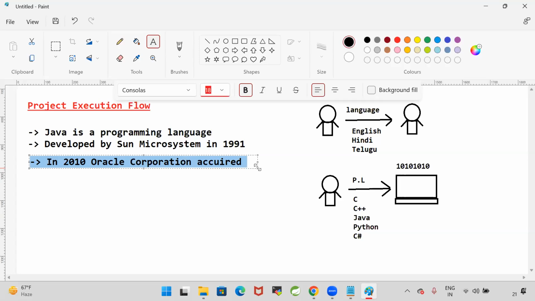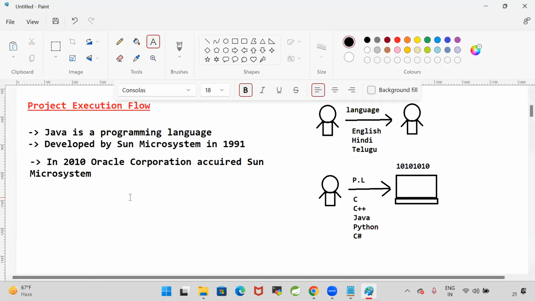Java was developed by Sun Microsystems in 1991, but the official version of Java came into the market in 1995. In 2010, Oracle Corporation acquired Sun Microsystems, so now Sun Microsystems is not available. Java is under the license of Oracle Corporation.